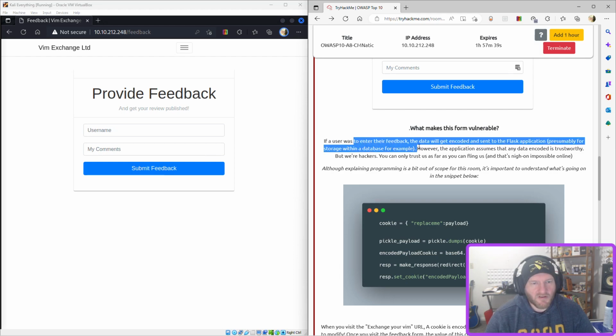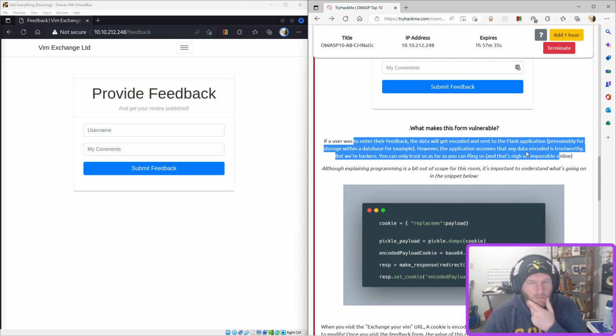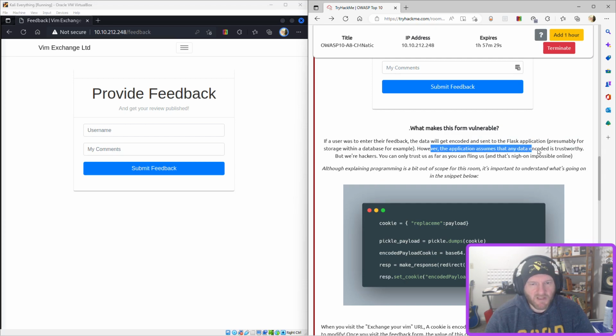If a user was to enter their feedback, the data will get encoded and sent to the Flask application, presumably for storage within a database, for example. However, the application assumes that any data encoded is trustworthy, but we're hackers. You can only trust us as far as you can fling us. And that's nigh on impossible online. Even offline, I'm a pretty heavy dude.